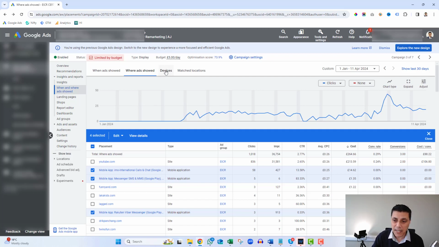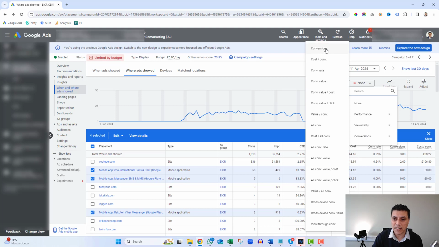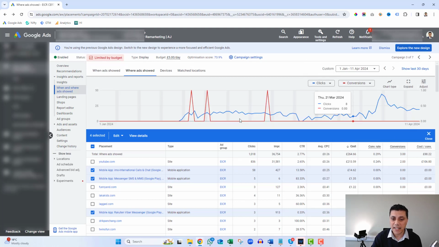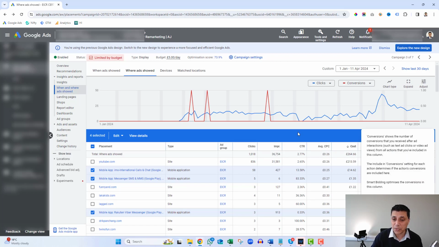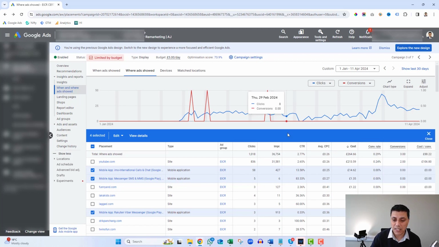Before I continue, if you wanted to, you can add extra metrics in. So you can click on here, and you can add another metric in. If I wanted to add conversions in, now I can see the conversions. So I can see that from some of my placements, I am getting conversions. And now it's up to you to home in, drill down, sort your columns how you want to, and then you can see which are the placements that you're getting conversions from. Okay, and you obviously want to keep those.